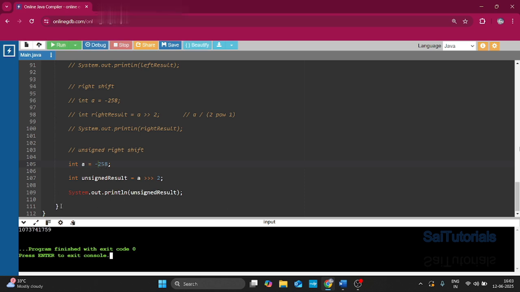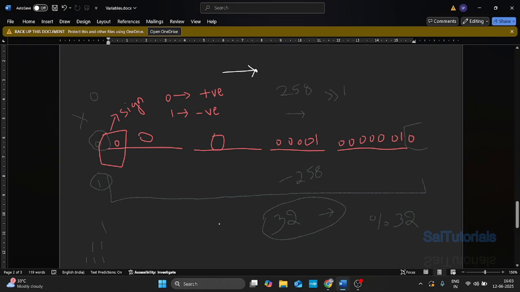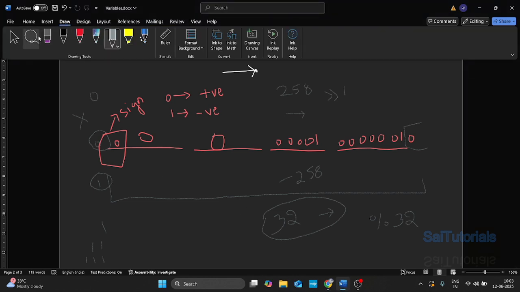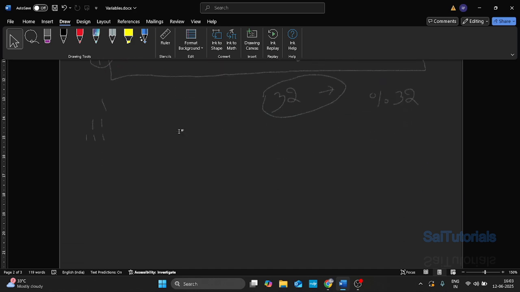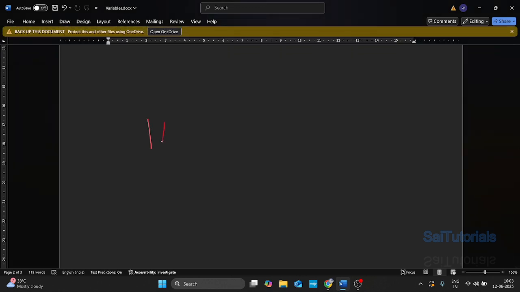And why did we get this output? Because of how we represent minus 258 in binary. Wait, I will show you. Something like 1, 1, 1, 0, 0, and then lots of zeros. Some value like that will be there. I will consider this as my frame.